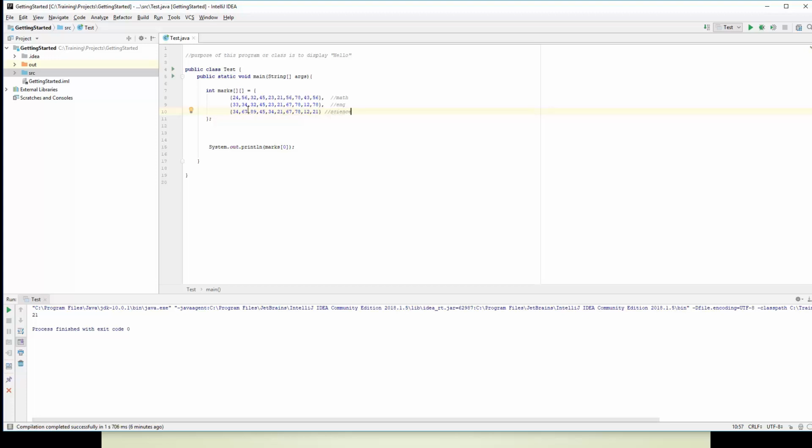Now if I want to see the marks of math of this second position, I will use this marks and this 1. Why 1? Because this is 0, this is 1. Let's see. Fine. Similarly, if I want to see the marks of science of the first position, this is row number 0, row number 1, row number 2. So this is row number 2 and this is 0.